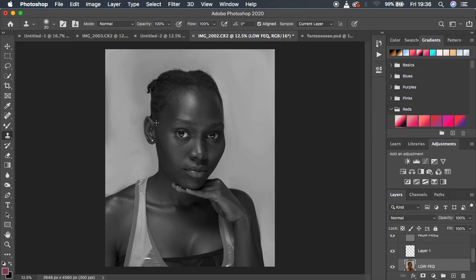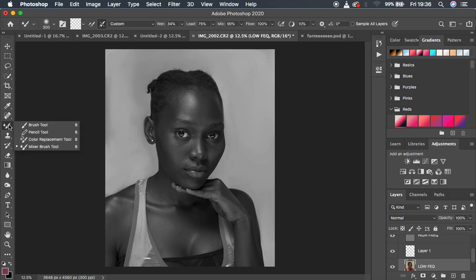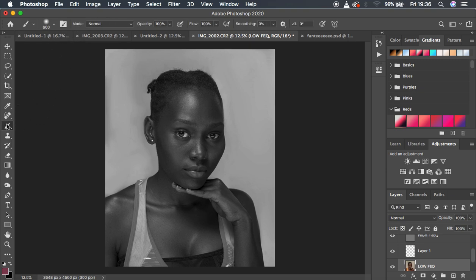So I'm going to get my mixer brush tool. Make sure it is a clean brush, and make sure this option is checked because I want the brush to be clean after each and every stroke. Wetness, I'm going to be using around 9%, load is 75, mix 90, and flow 100. Make sure sample all layers is not checked because you want this tool to blend or even out the skin tones in this particular image.